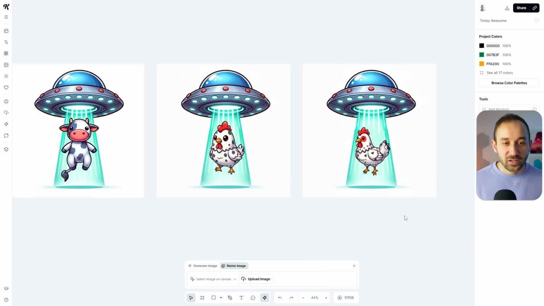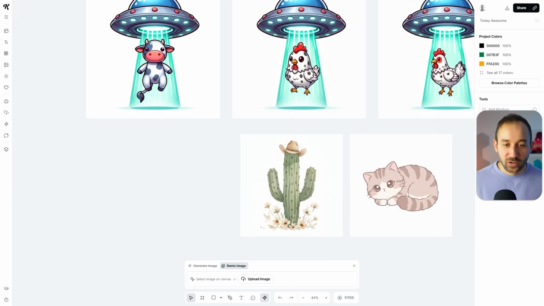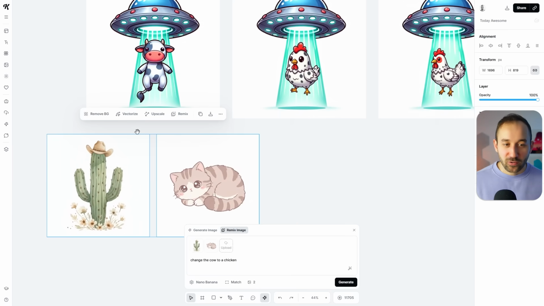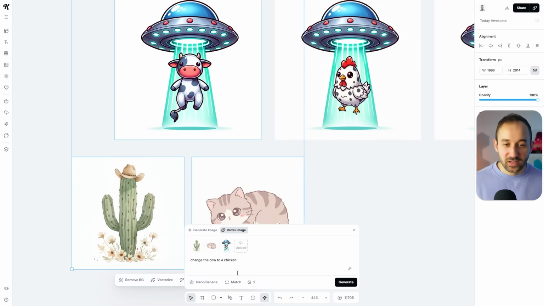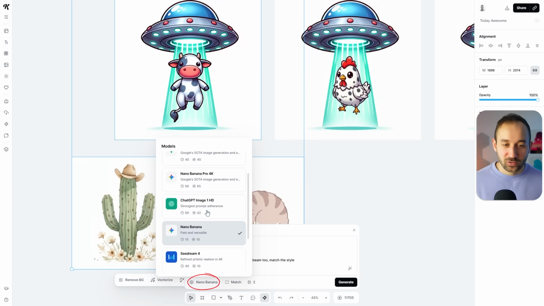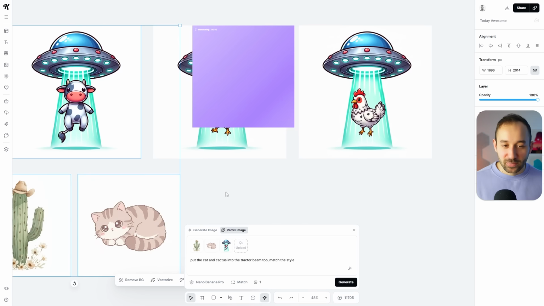Another thing that I need to show you with this function is merging multiple designs. So let's imagine we want to bring all of this together in one right here. You can actually draw a box around 3 designs like this and say, put the cat and the cactus into the tractor beam to match the style. And now we're going to use, I think I'll use the Nano Banana Pro model for this and just turn this down to 1 image, and let's see what happens with this prompt.